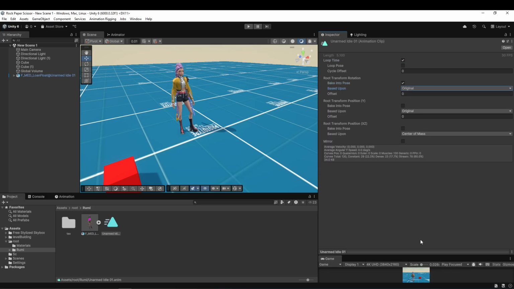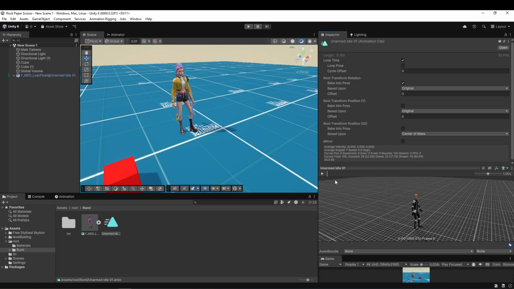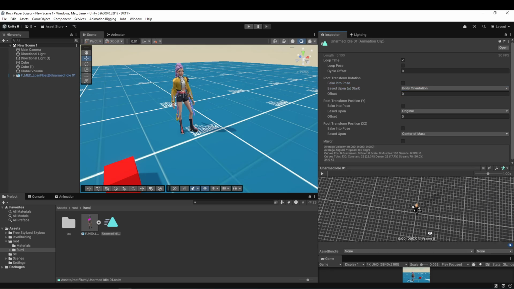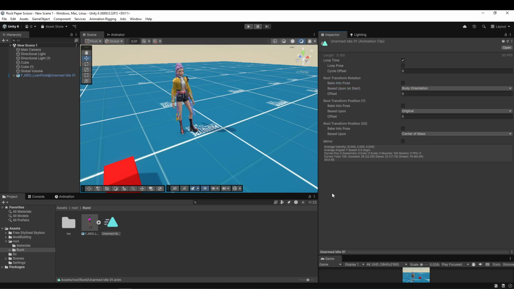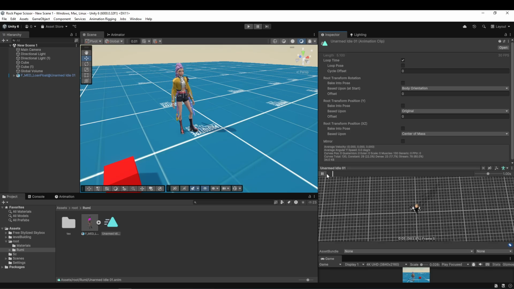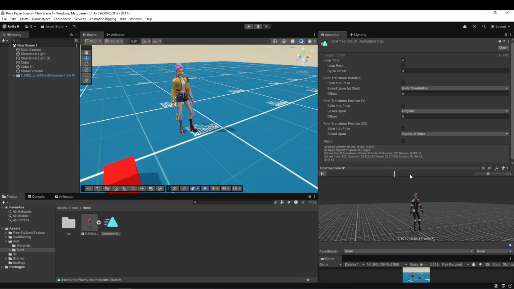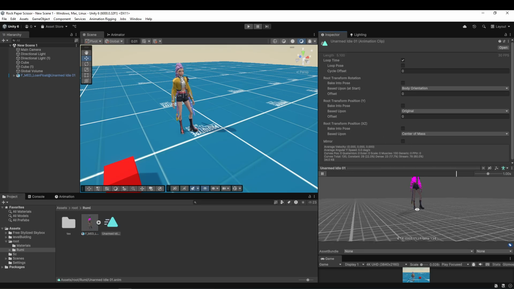Then we have body orientation, center of mass and feet, which are of course for humanoid rig only. Body orientation just keeps the character's upper body pointing forward. Center of mass aligns the center of mass of your character with the root transform position, and feet just keeps the feet of your character aligned with the root transform position. This prevents floating while blending.